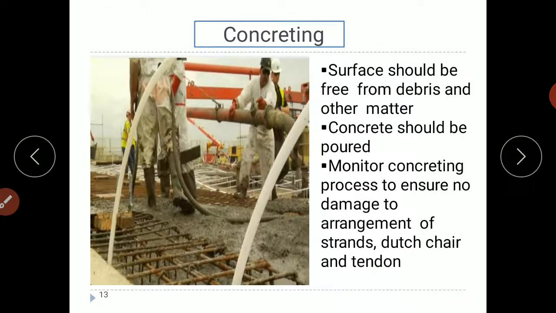Then we'll go for concreting. So this is a huge work. We will require a lot of precise, quality construction here in the case of pre-stressed concrete. The basic conditions are: the surface should be free from debris and other matter, and the concrete should be poured while monitoring the concreting process to ensure there is no damage to the arrangement of strands, duct chair and tendon.